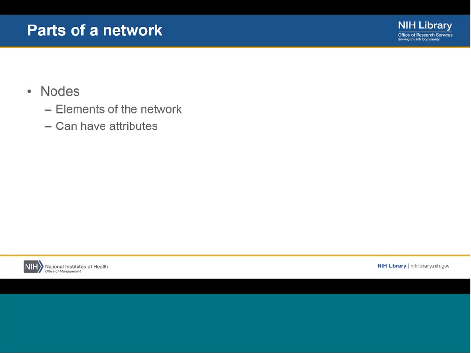So the nodes are the actual things in the network. These are the actual elements that we're looking at relationships among. These nodes can have a number of attributes associated with them. They can belong to certain categories, or they can have certain numeric attributes associated with them. They can have a whole range of these attributes depending on what kind of network we're looking at. But again, these nodes are really just the things that we're looking at. They're the individual components of the actual network.